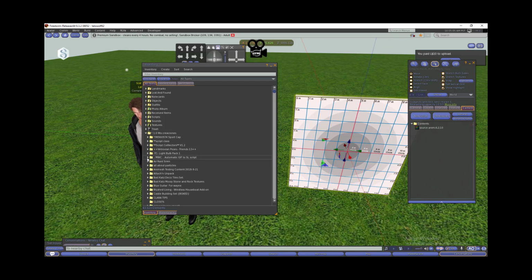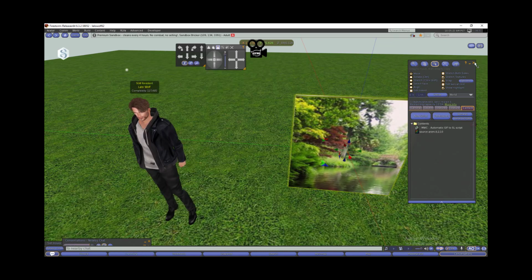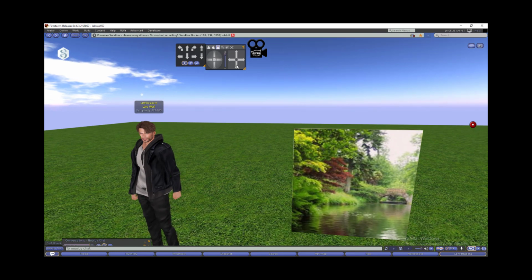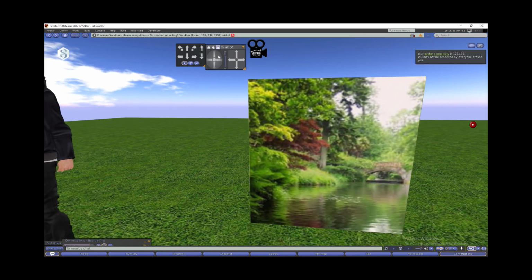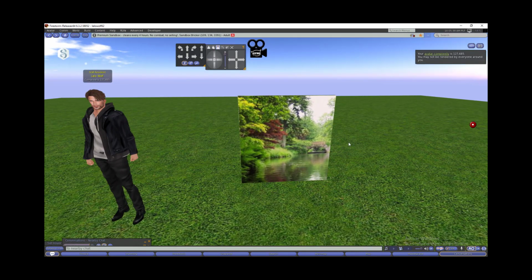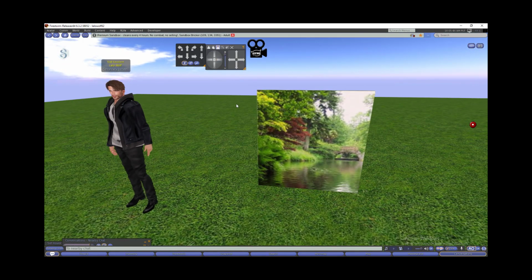So here I have opened the automatic GIF to SL script. So I am adding the script, and as you can see, very easy, it's working. Now you have that GIF texture from Google inside Second Life, and you can create a frame. You can put a frame and the texture inside for your decoration, your house, or whatever you want to do. This is the way to bring animated textures inside Second Life.